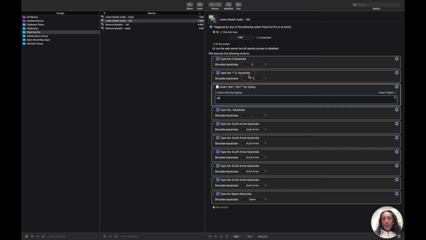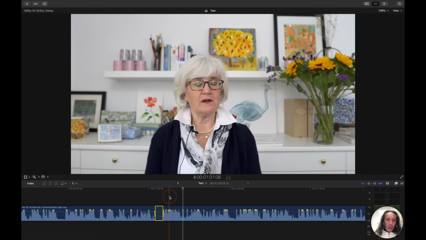So it's going to do the keystroke to Control Option L, and then it's going to type in the minus 25, enter. And then the next keystroke is the semicolon, which is it's going to jump to the in point. So if I go to Final Cut Pro, it's going to jump to this endpoint.